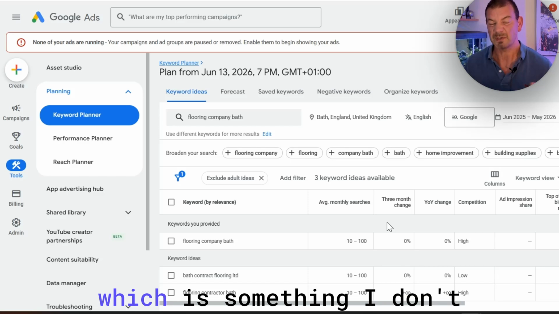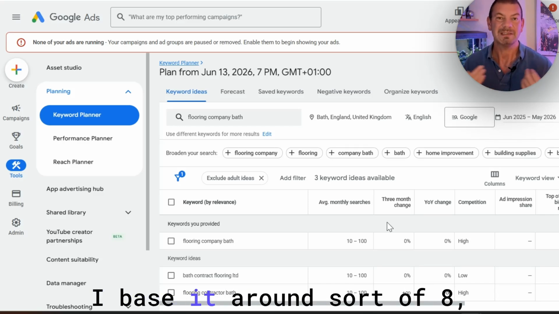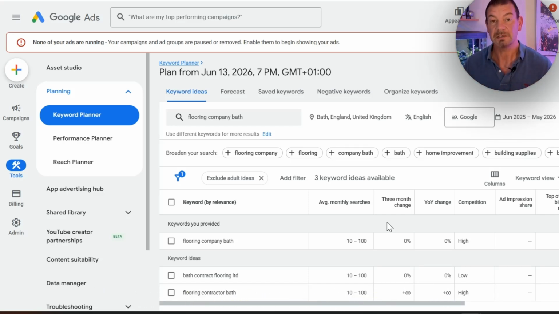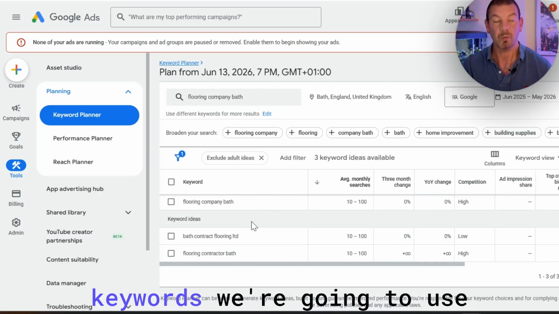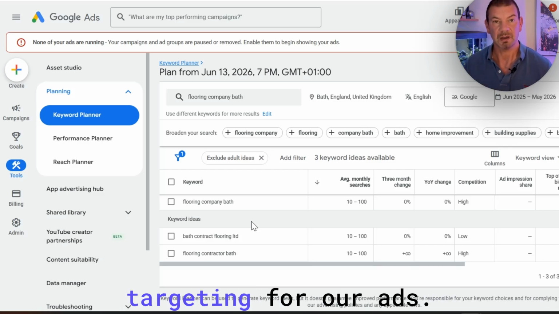So again, we could put in the website, which is something I don't always do. I base it around sort of 8, 9, 10 keywords, put it in, and then we can sort by volume. So again, we can see the average monthly volume, and then from there, we can decide what keywords we're going to use for our targeting for our ads.